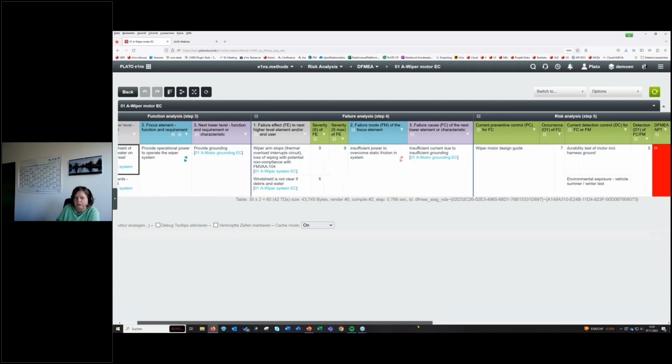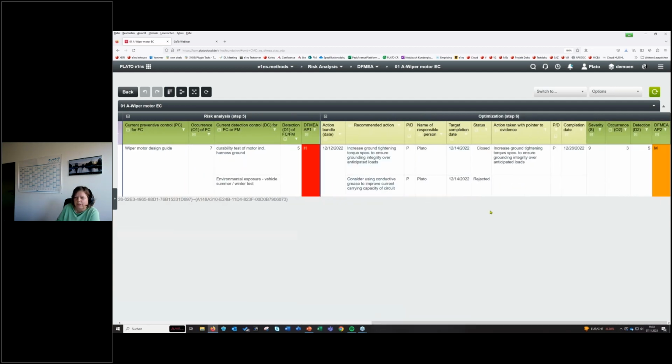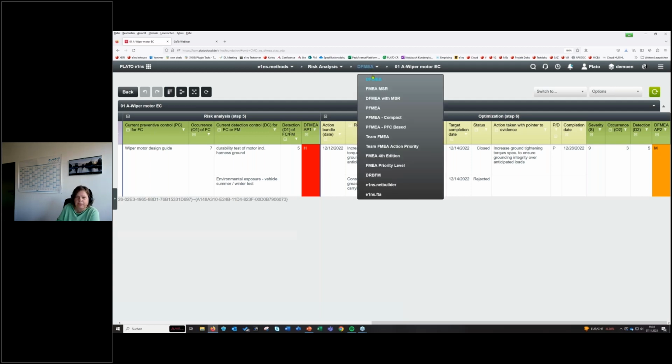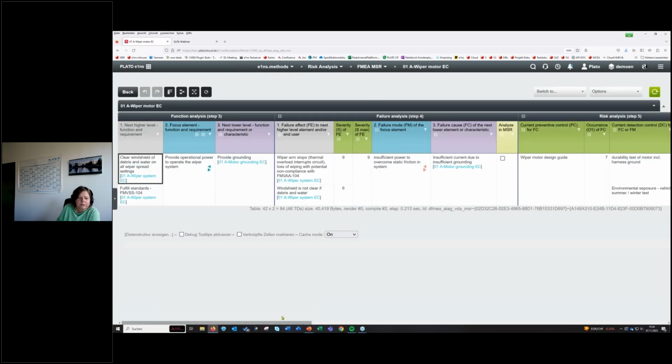And we did here in our step 5 for the DFMEA some preventive and detection controls, but the AP value is still red. Then we did some optimization work for recommended actions, so we could reduce the occurrence, but the AP value is now yellow, and this is not enough. So for this system element now, we will switch to another form sheet. The form sheet is the FMEA-MSR, and it's based on the DFMEA.